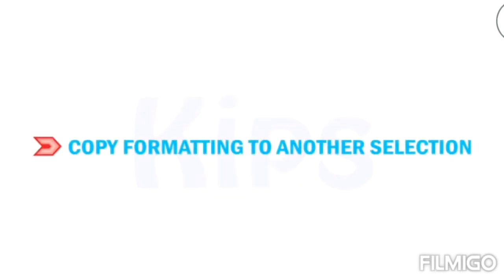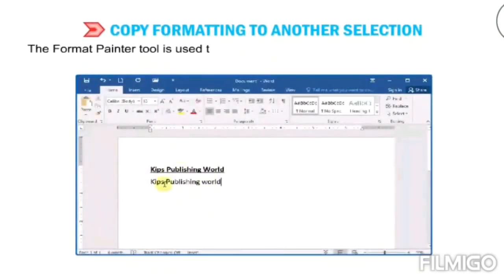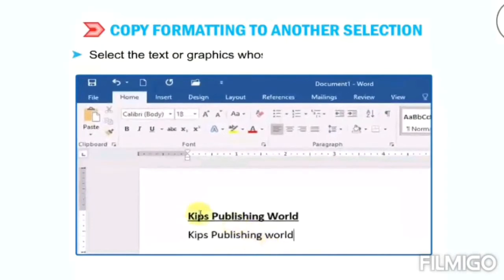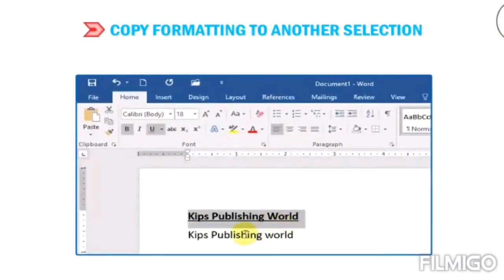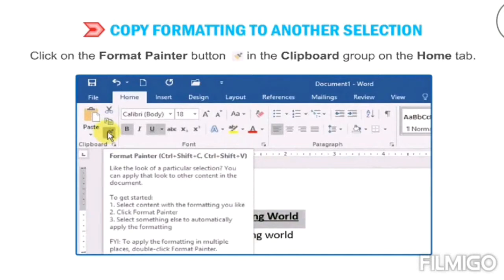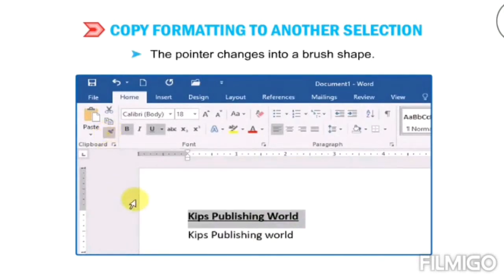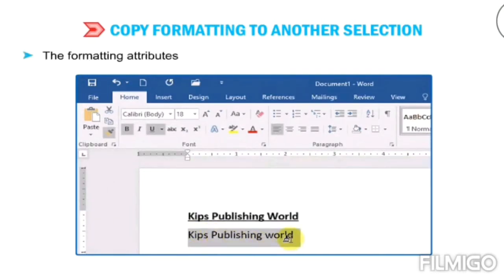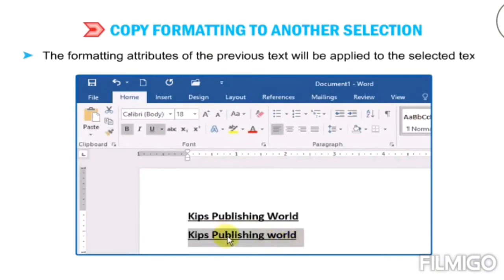Now let us talk about copy formatting to another selection. The Format Painter tool is used to copy and apply text formatting and some basic graphics formatting, such as borders and fills to another selection. Select the text or graphics whose formatting you want to copy. Click on the Format Painter button in the Clipboard group on the Home tab. The pointer changes into a brush shape. Now apply the copied format by dragging the brush over the desired text. The formatting attributes of the previous text will be applied to the selected text.